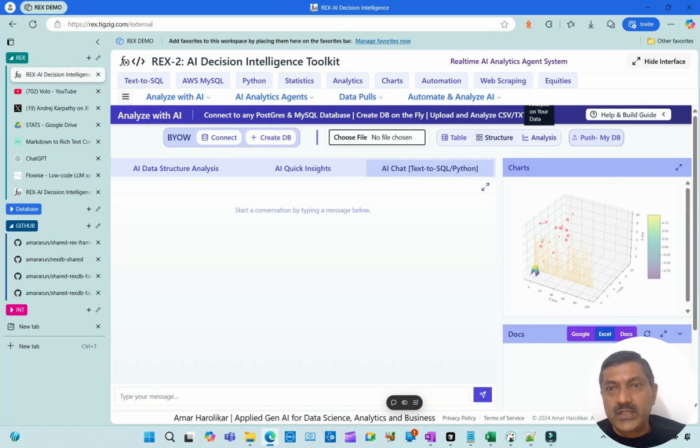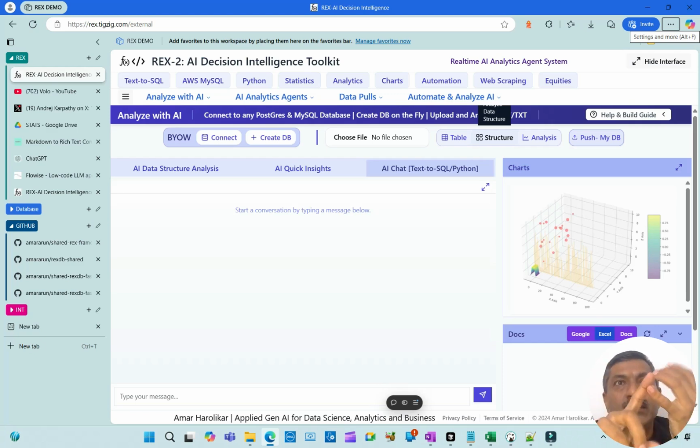Next is structure. Structure and analysis are very simple. Here what we are doing is, as soon as somebody clicks on a structure box, I again take the first 10 lines of data and send it to AI: please analyze this and get back with your views on the structure. So what is the prompt? This is the same prompt.